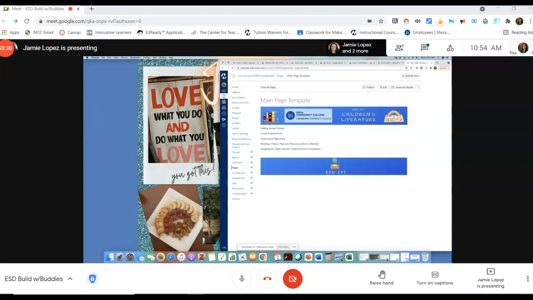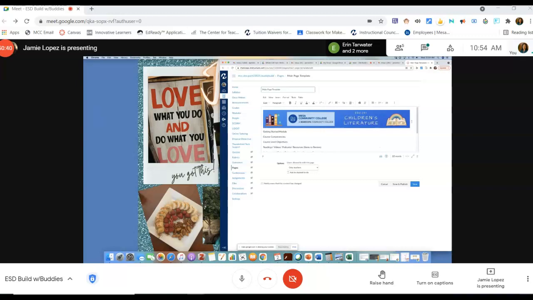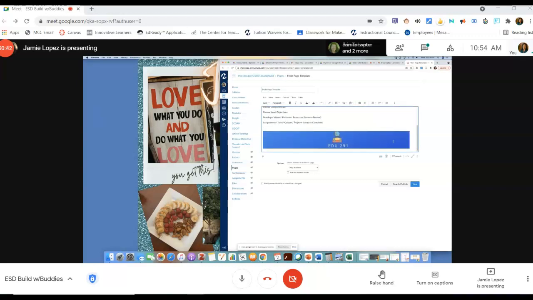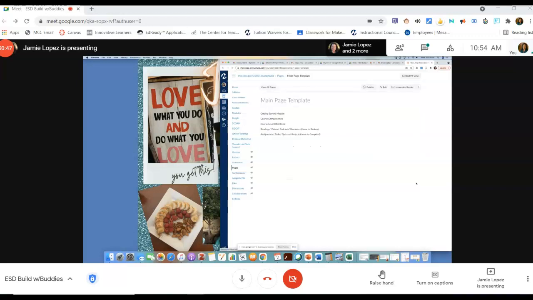I did create the header and the footer in Canva, not Canvas. And I brought those in, so they're pictures, right? If you look at it from the editing perspective, this is a picture, obviously that's text, that's a picture.